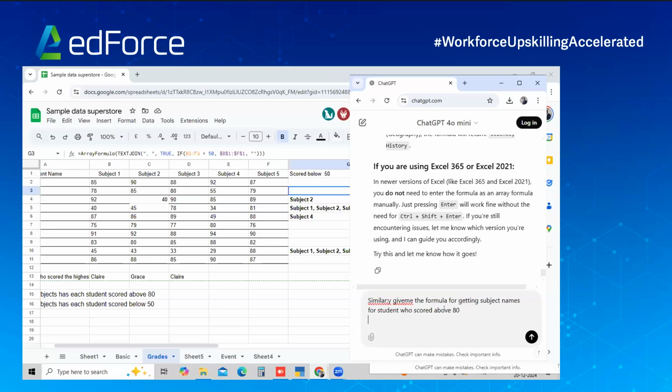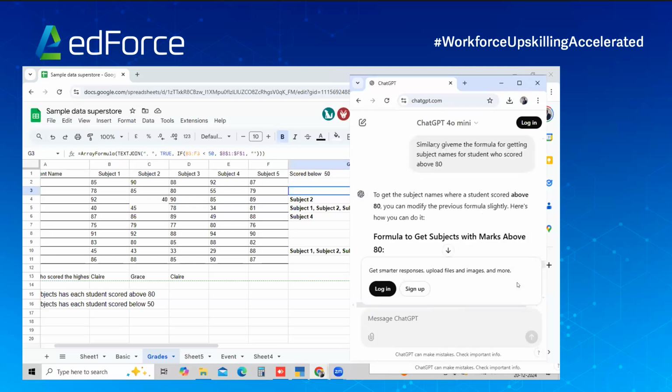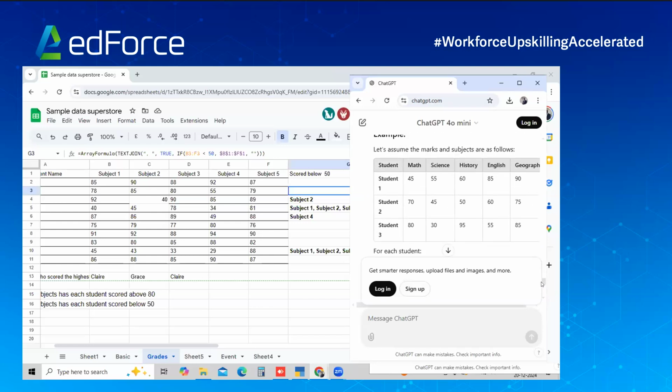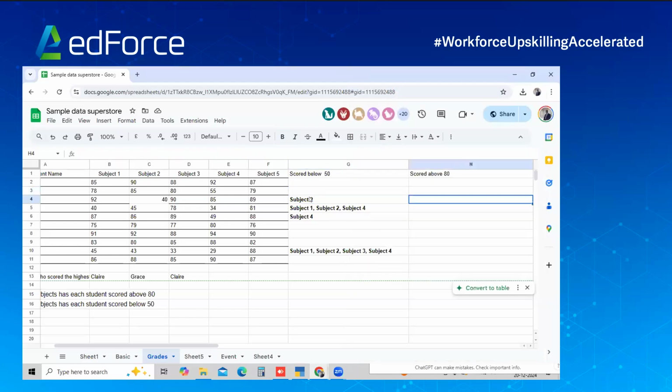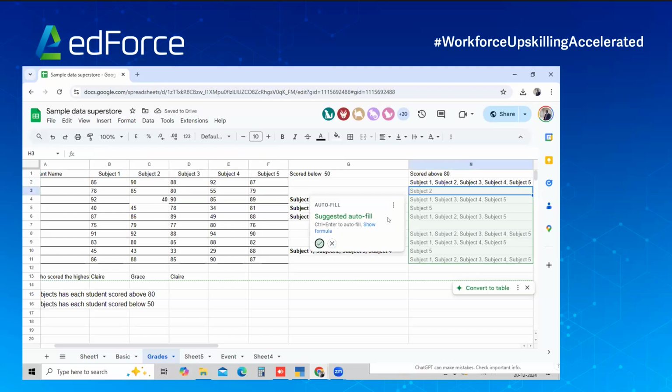Okay. So here's the formula, I copy this formula. Come back over here. First I'll paste it. Then I'll simply press Control Shift Enter. And guess what, guys? I got the entire thing.